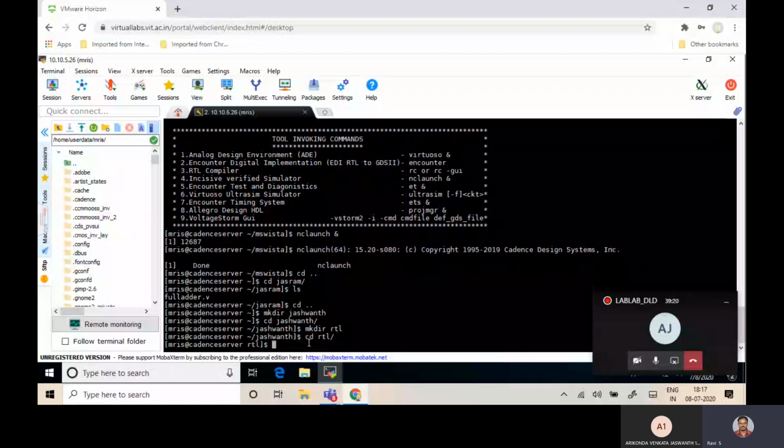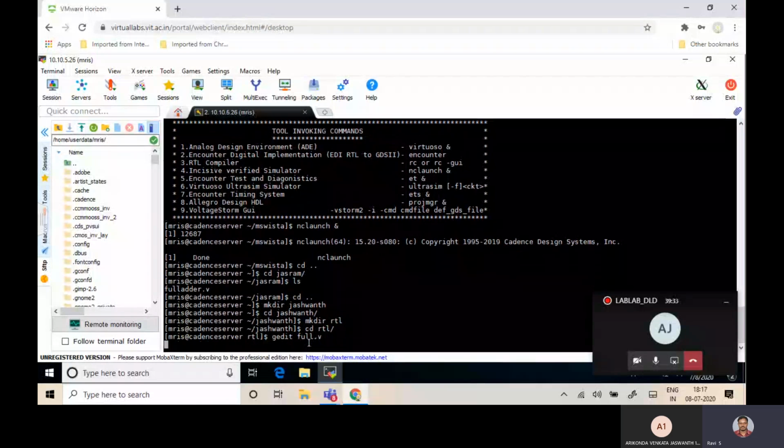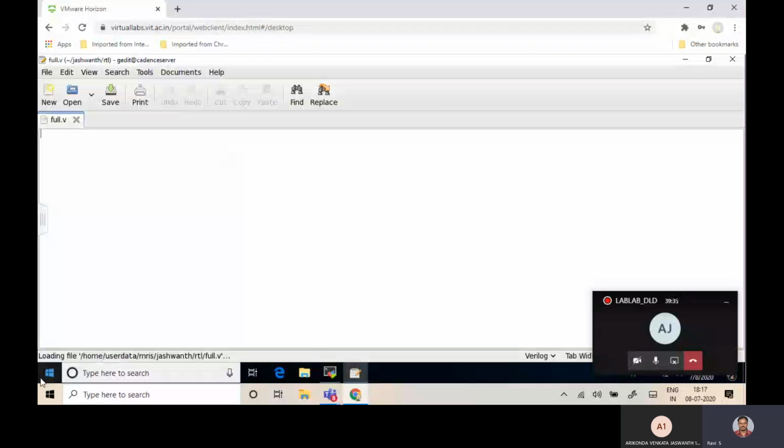Then inside the RTL, you go for the text editor, gedit. Let me say full.v. Then you'll get a text editor. Quickly you have to type the program. So, module full, and within brackets I have to say s comma cout comma a comma b comma cin.